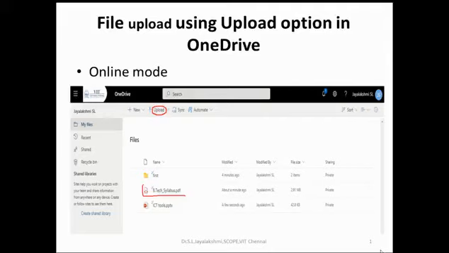There are two ways of uploading files in OneDrive. One is with the help of online mode, another one is offline mode. In online mode, first we have to create a Microsoft 365 account. After creation of the account, you just log in to your Microsoft account. There you will see the OneDrive tool. Click on the OneDrive tool. Then you will get a window.